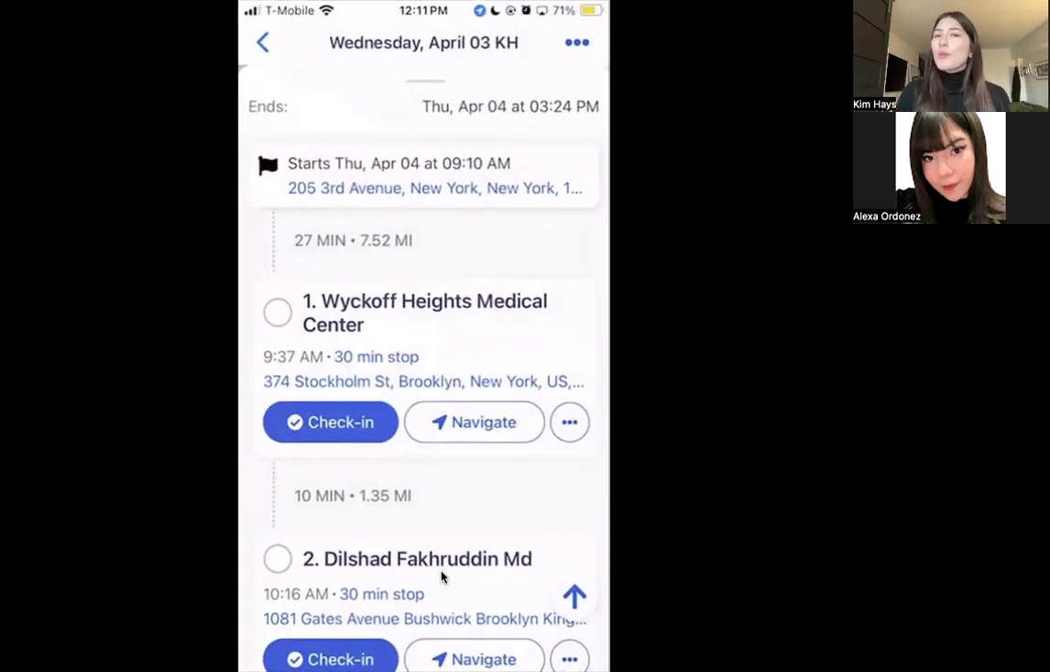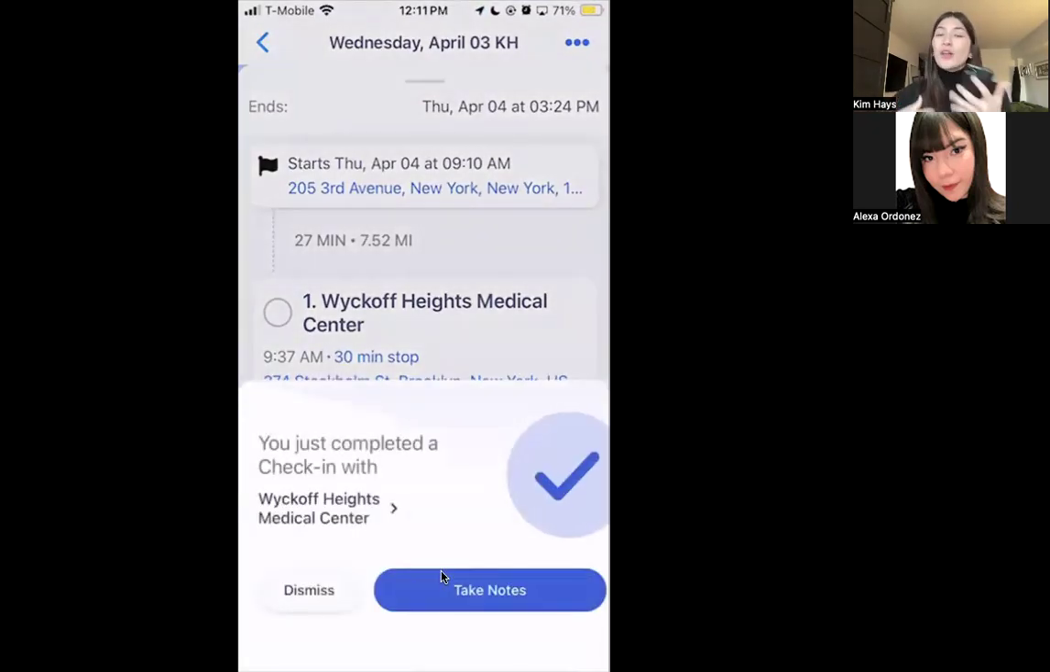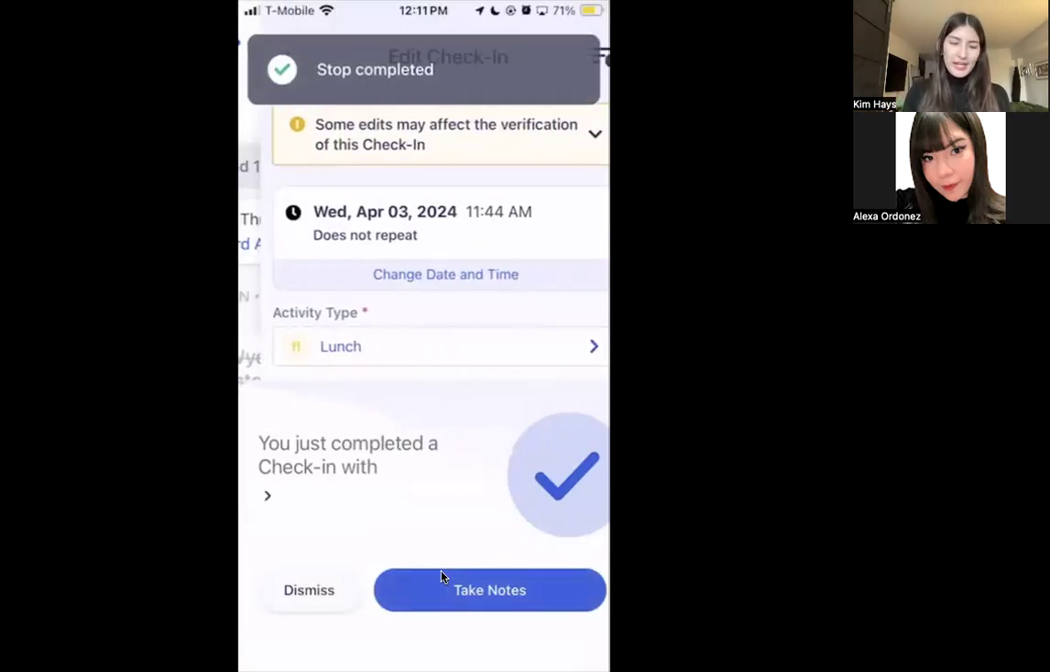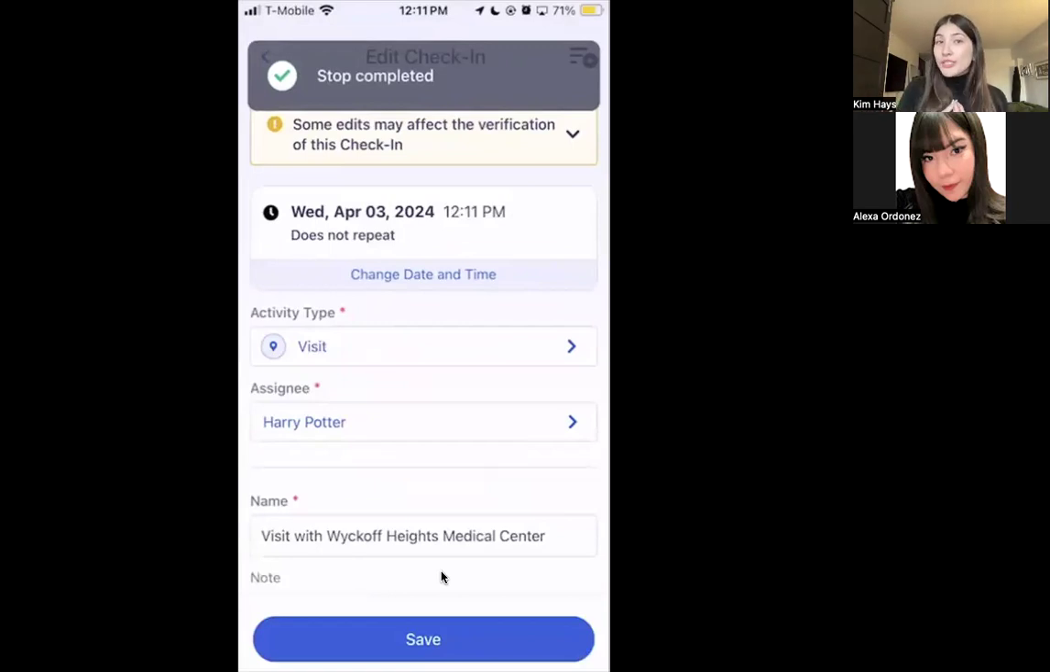Coming back into the Map My Customers application, maybe I've arrived at Wyckoff and I'd like to just check in. This is the same check-in experience that you're used to in other areas of the application. I've completed my check-in, maybe I'd like to take my notes. And again, this is something that we're used to seeing.